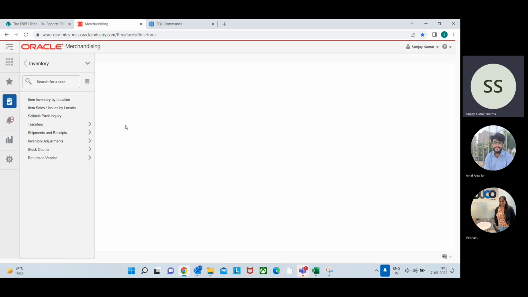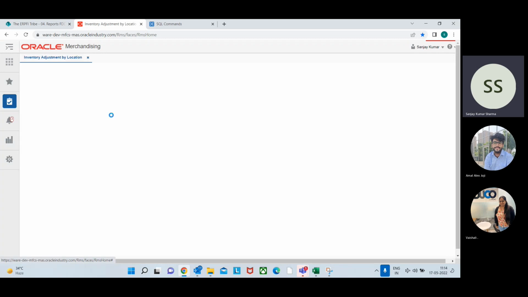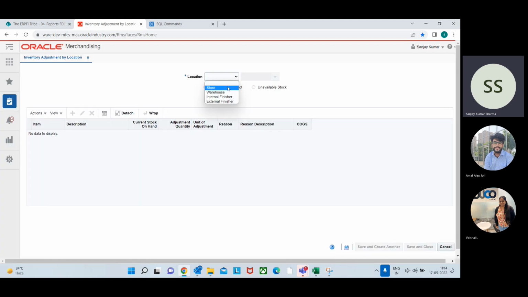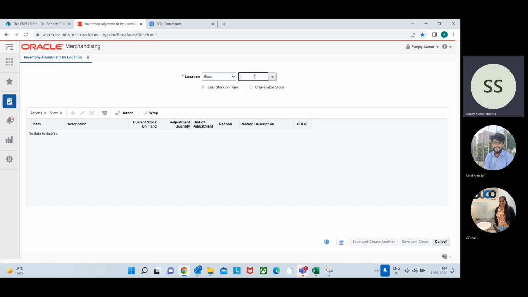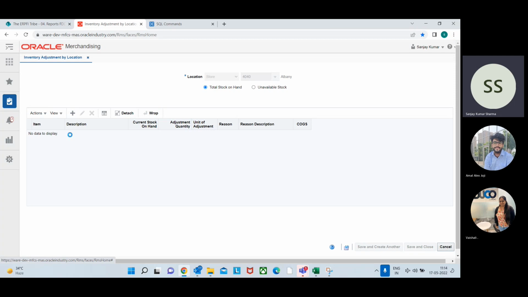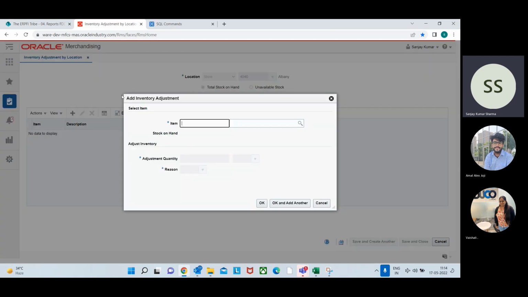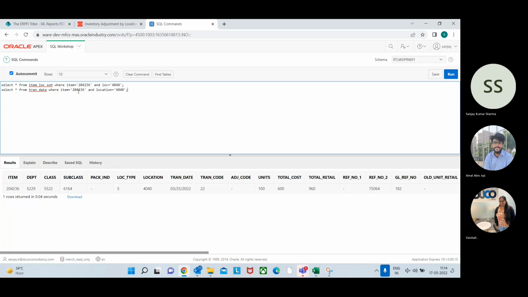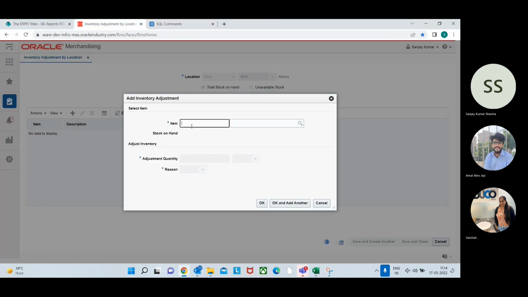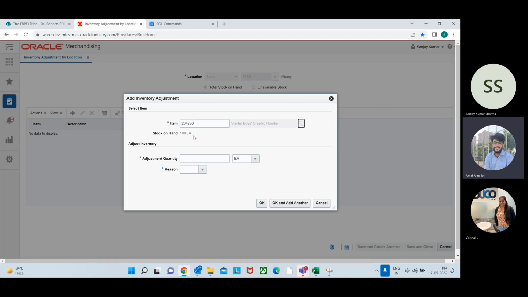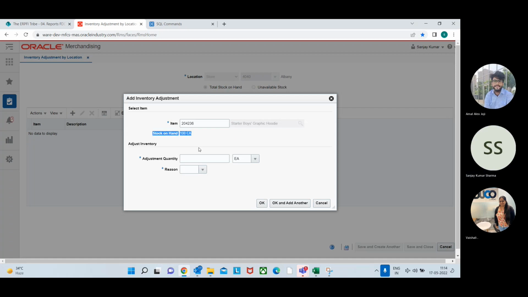Okay. Now, let's say inventory item, once again, inventory adjustment. If you do it by location, how does it look? Let's say you choose the same location, and you put the same item here, for example. So what should be the stock on hand you should be getting here? What is stock on hand? You should see it here. Correct, right?